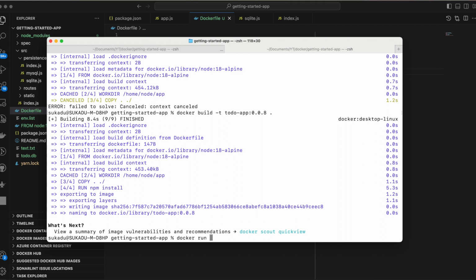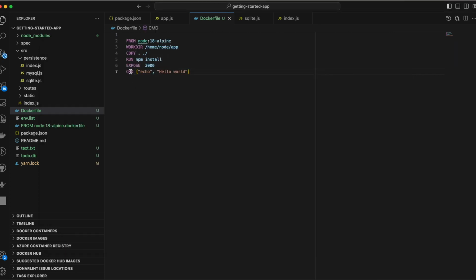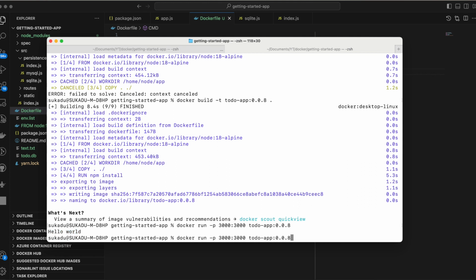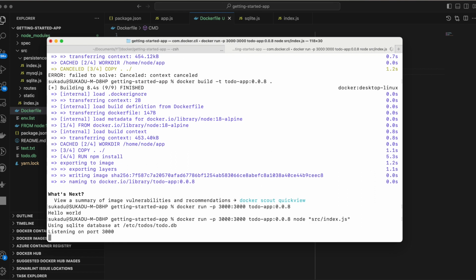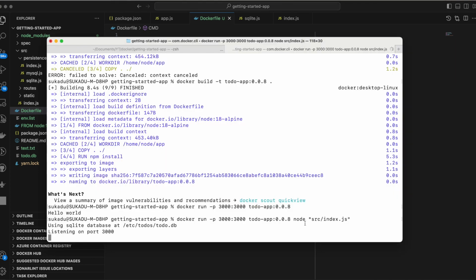Let's run this: docker run -p 3000:3000, and then the image name todo-app 0.0.8. If we run this, we know that it echoed hello world and then exited because it has nothing else to do. Let's see how we can override this now. We will run this, and after that we will add a command here. The command is node src/index.js. Now you can see the application is running. We were able to override the CMD and pass our arguments.